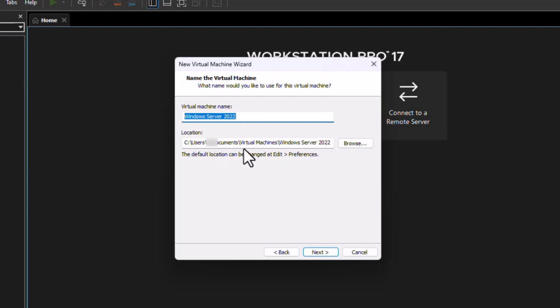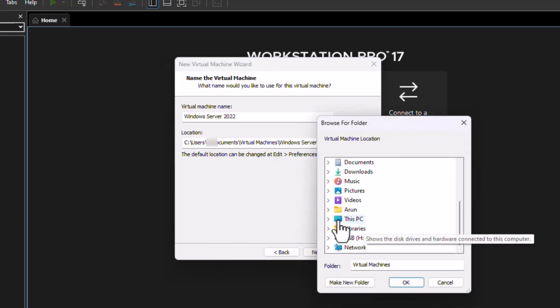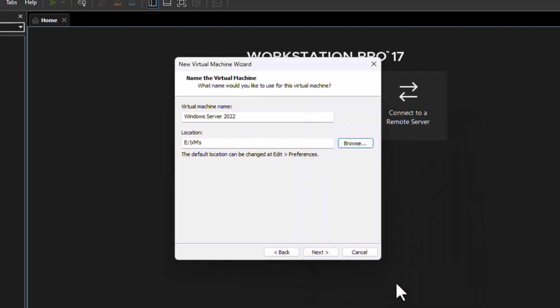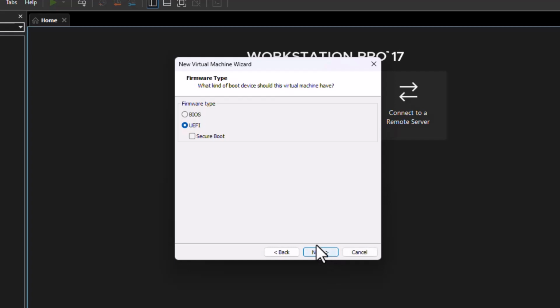And this is the location where you want to save your virtual machine files. You can change it. I am going to select E drive and create a new folder, VMs. Click OK. Now you can see the location change to a folder in the E drive. Once you have done, we're going to click Next. Under Firmware Type, we will select UEFI and click Next.